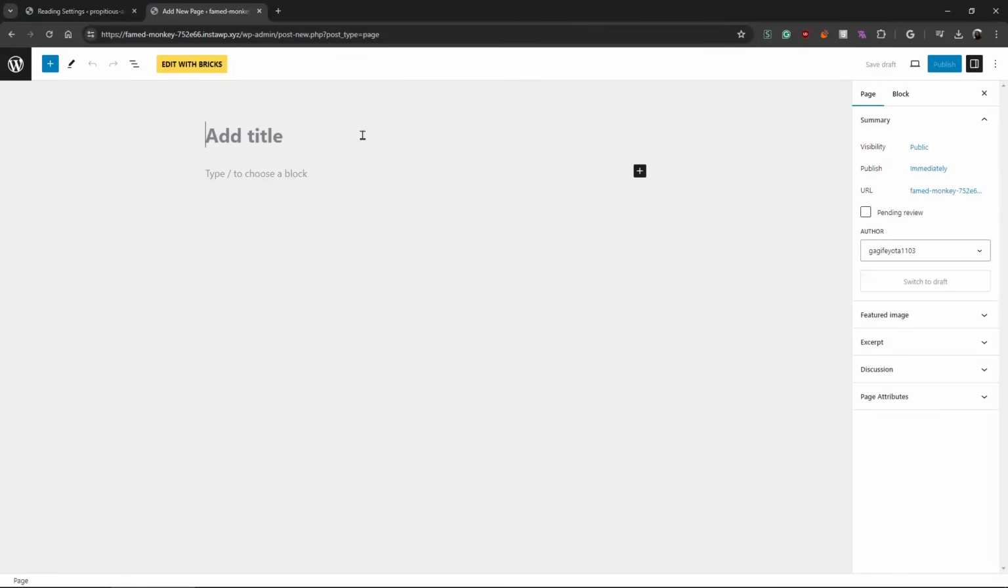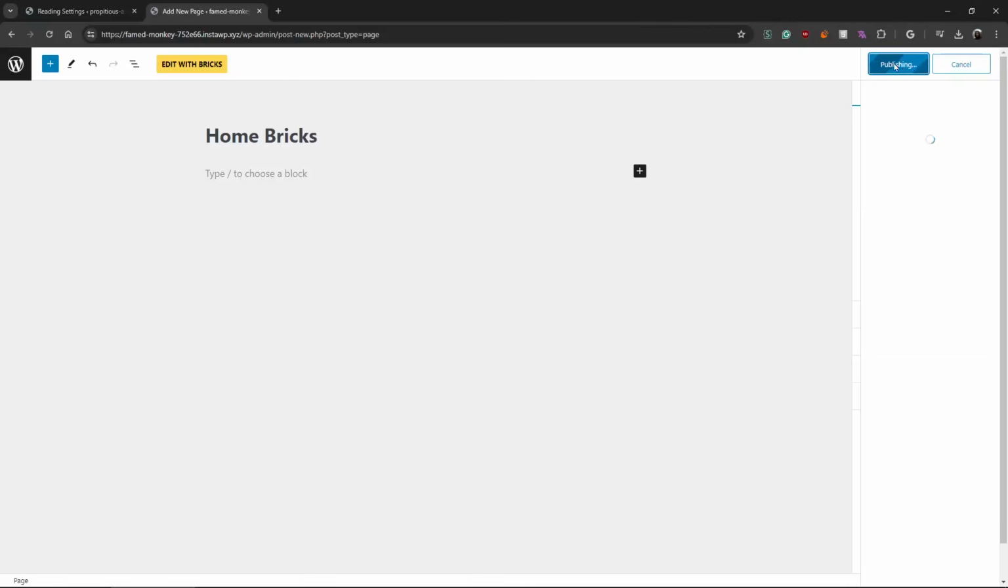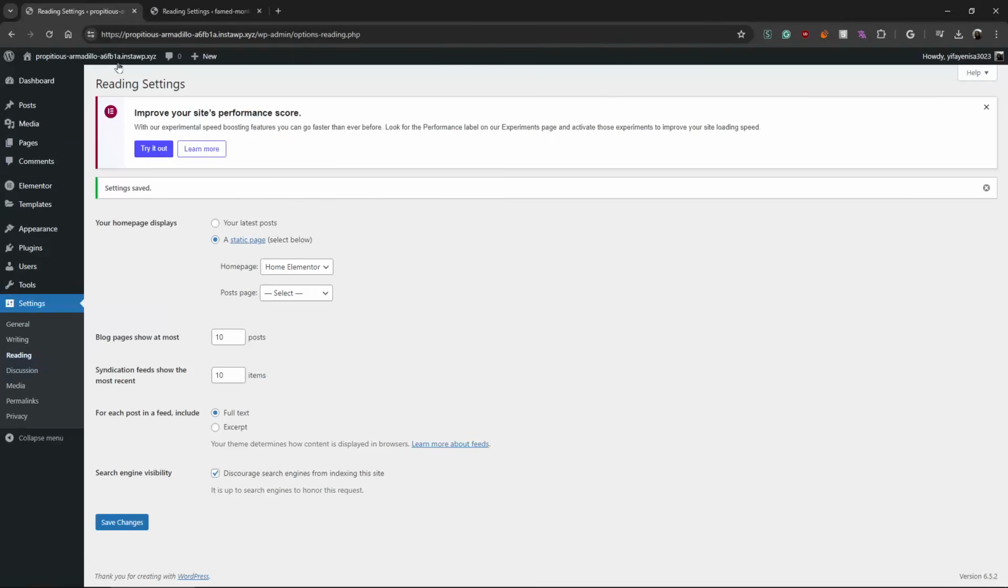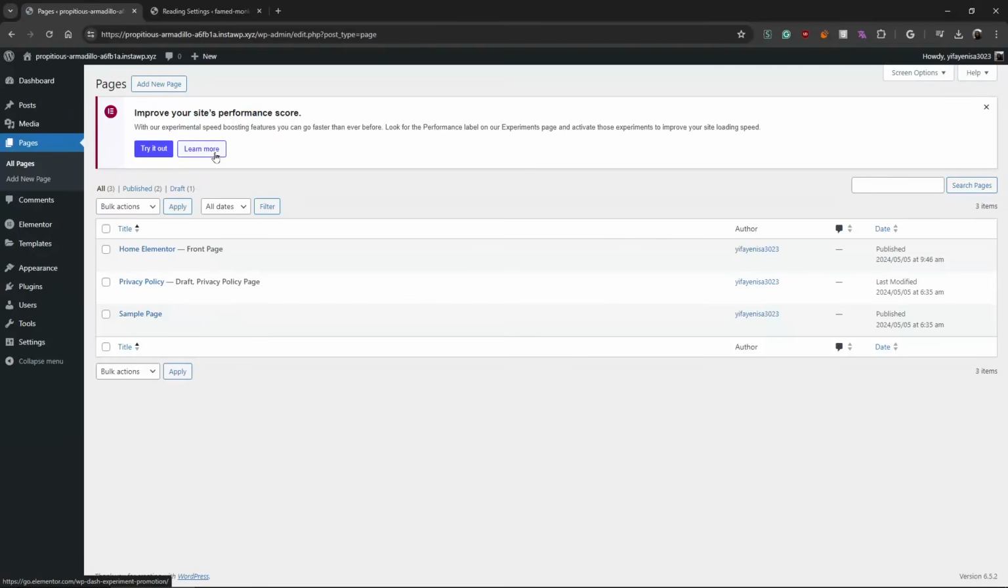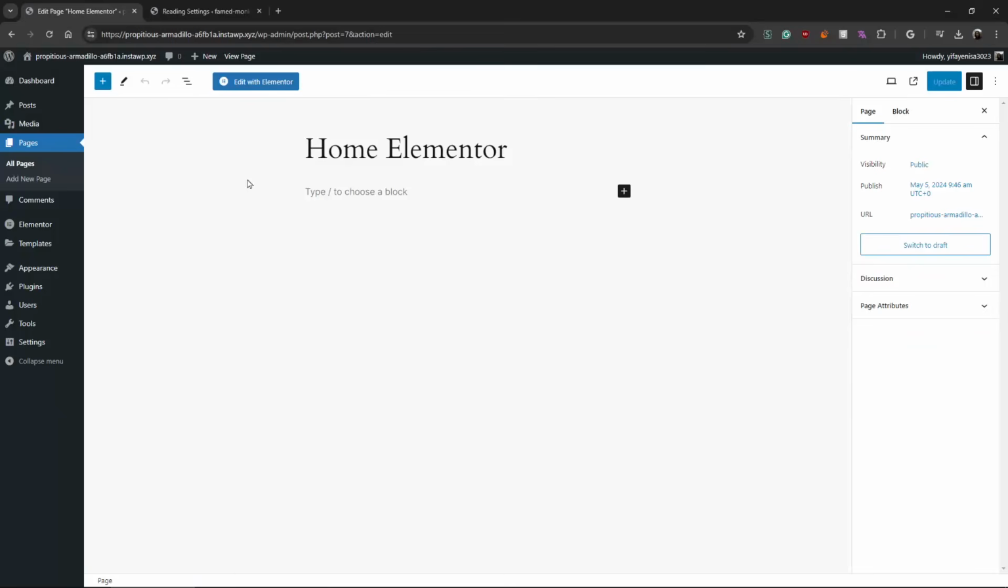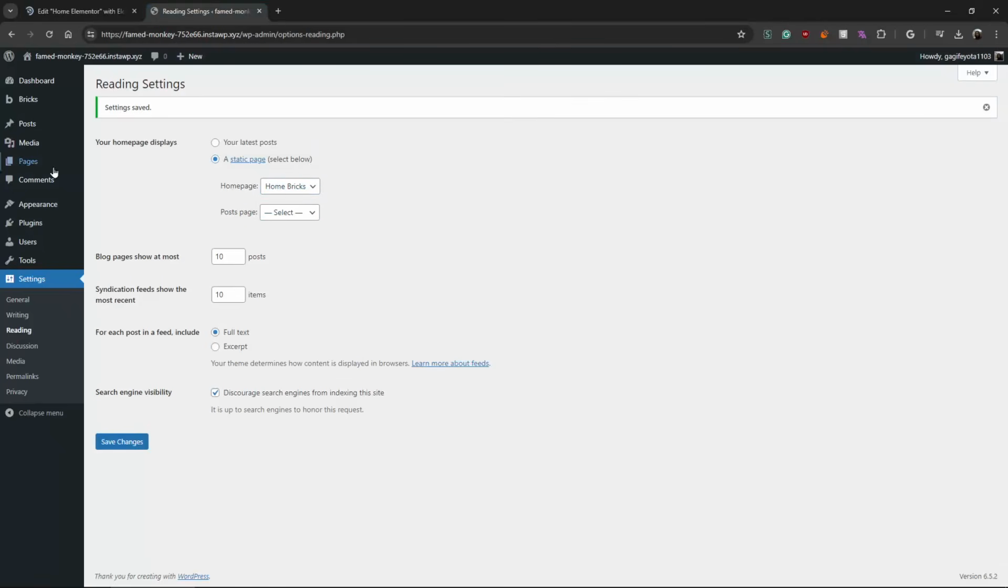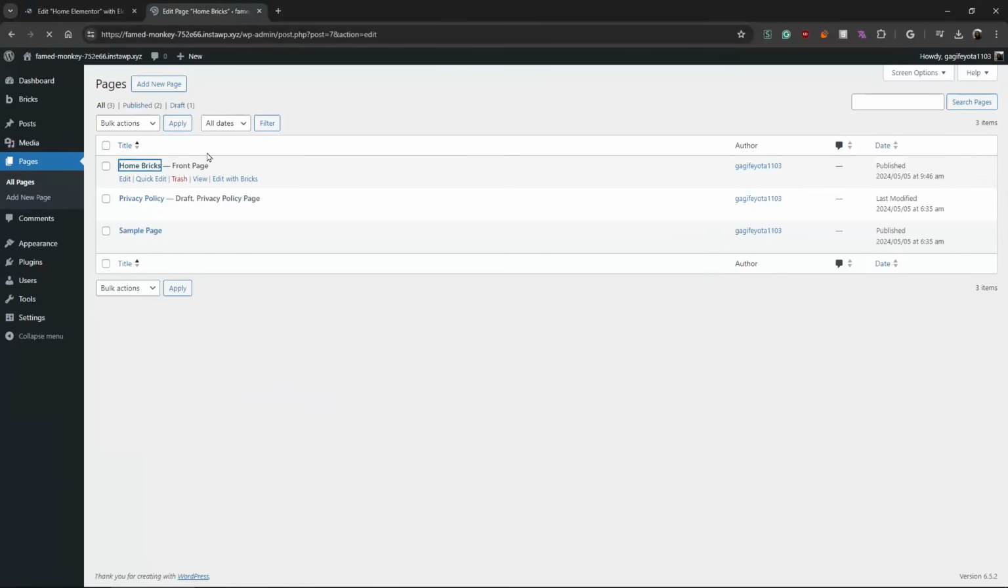home bricks, good. And we just need to make the same setting. Let's go to the page, open the page, open with Elementor. Let's make the same. Let's go to the page, edit the page.